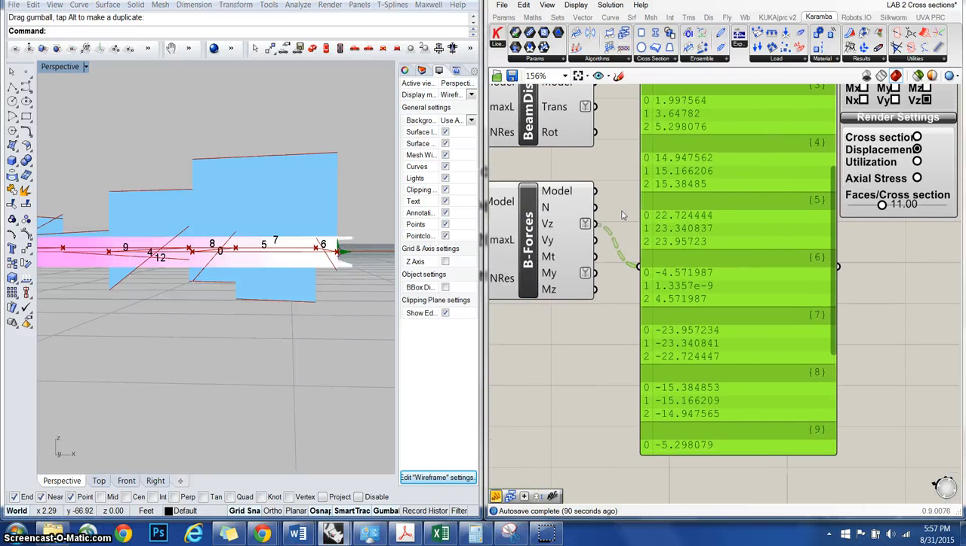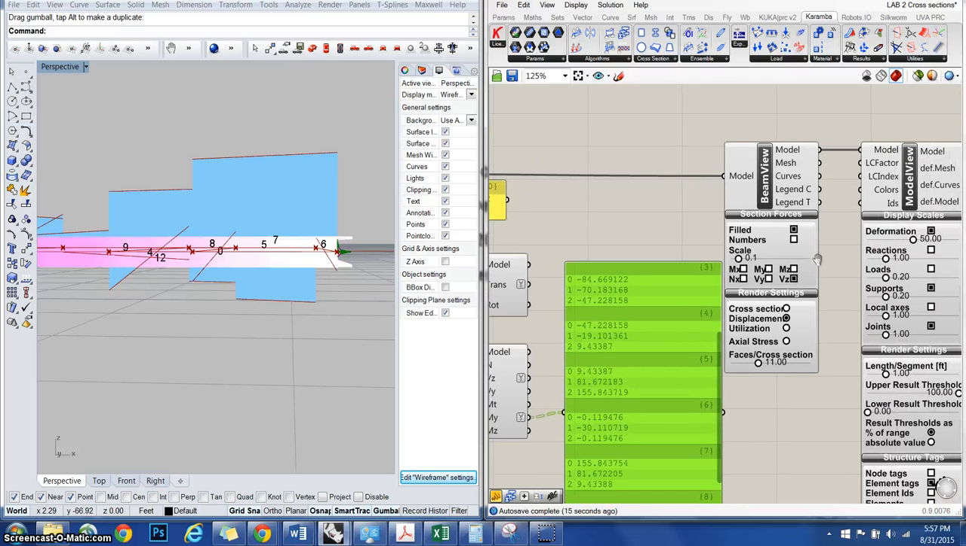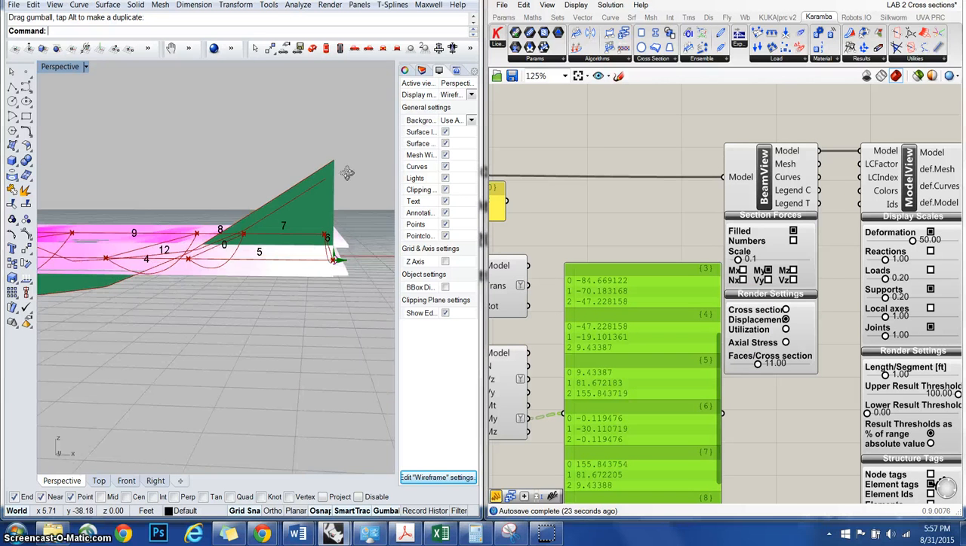Similarly, we can look at our moments, and we can get the numerical value for our moments out of this panel, and again, we can just scroll through and look for the maximum value. So I'm seeing 155 on beam 5 and 155 on beam 7. And again, I can come over here into the beam view component, and I can turn on the moment diagram, and I can see that the maximum end is this far end here.